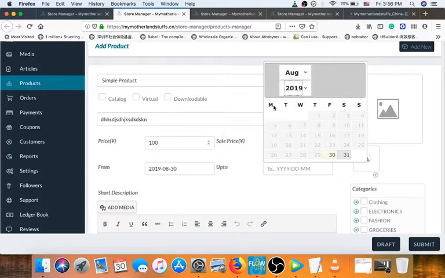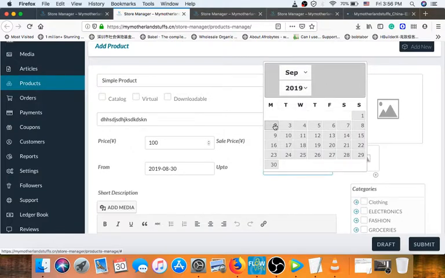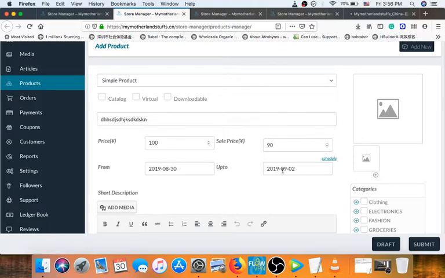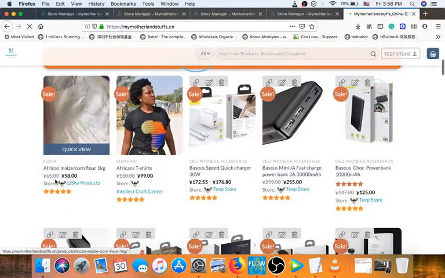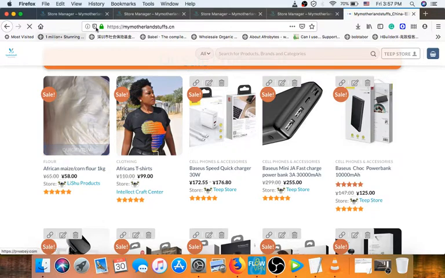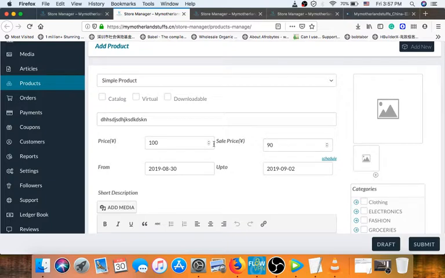You see the day of the week, Monday to Sunday, and let's say I want to go on promotion till September 2. Then you continue. Let's see if the page has already displayed. Yes, it's already displayed. See, for example, this product is 65 RMB, and because it's on promotion, it's written 58. That's how it's going to display when you specify the promotion.